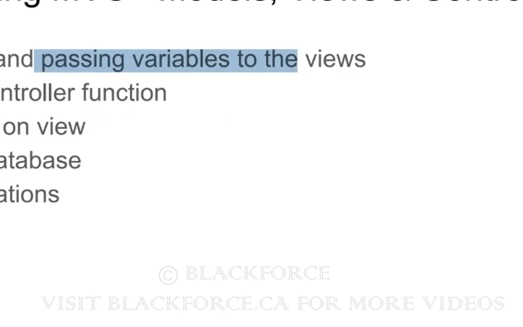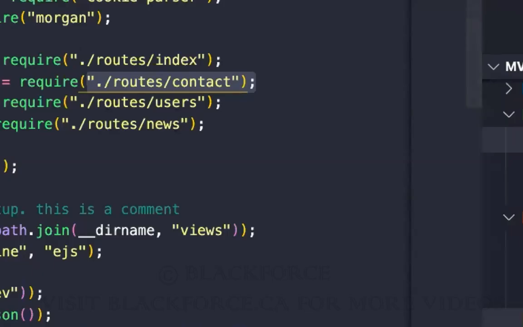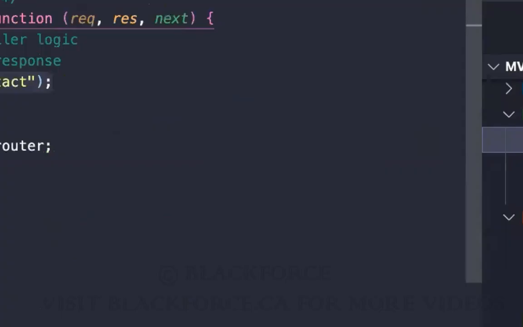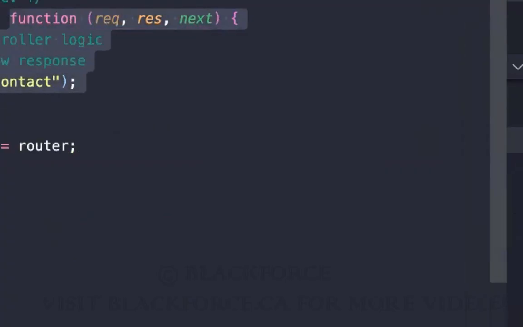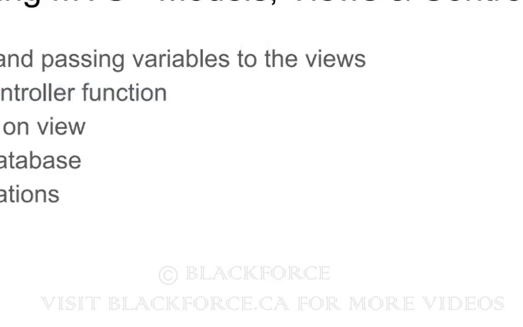Okay, so controllers and passing variables to the views. Up until now, I've been using my routes as my controller, right? So I'm going to show you how to cleanly keep all these in a controllers file, then how to output data on the view, same as passing variables.